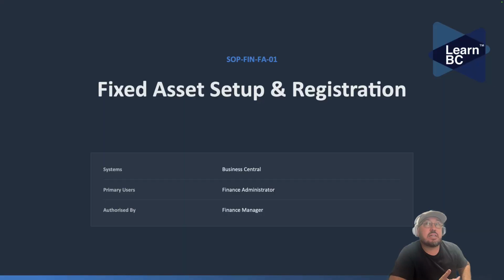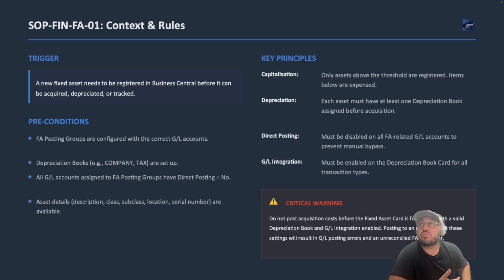Well, the fixed asset setup and registration is triggered from a new fixed asset needs to be registered in Business Central before it can be acquired, depreciated, or tracked. So I've bought a new tractor, or a car, or a vehicle, or a computer.